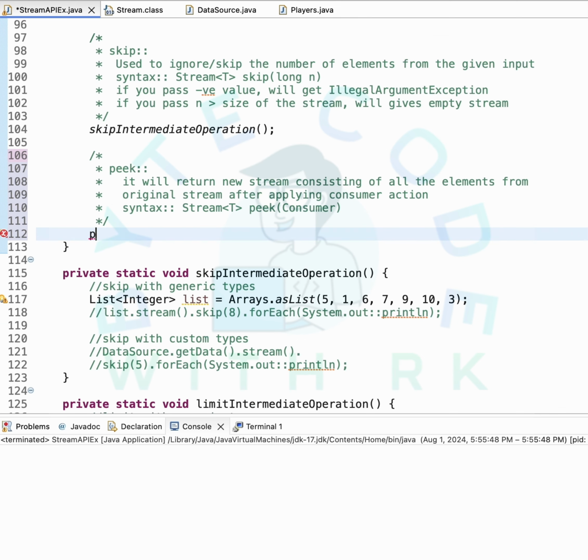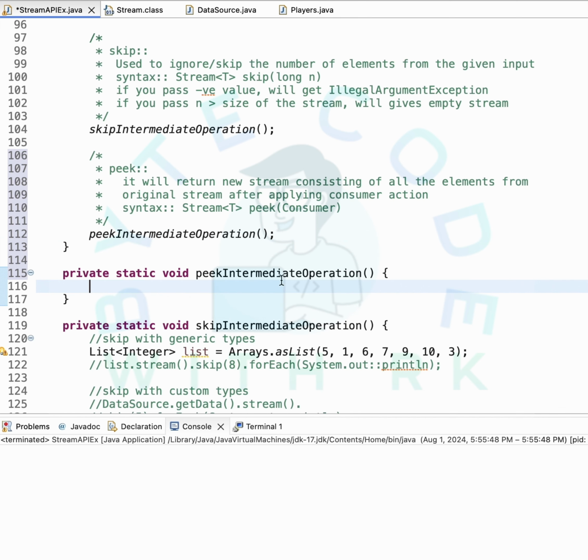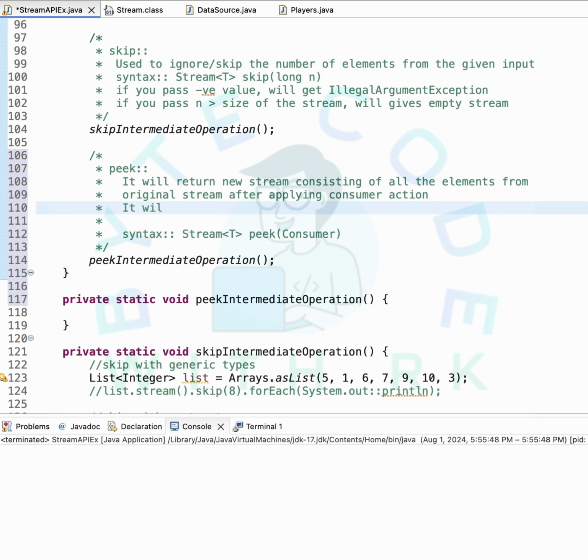Let's implement the peek intermediate operation. So I have created the peek intermediate operation method. It works with terminal operators only. Okay, so peek will work with a terminal operator, and without a terminal operator you will not get any result.